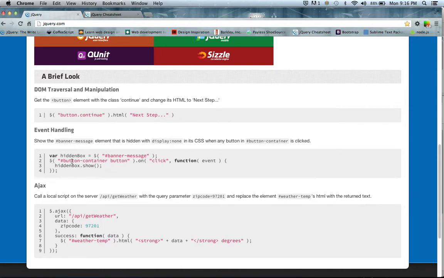And then, getting more into actual functions and interaction by the user, here's a good one where we click on a selector of a button container ID, and then it has a button within that ID. When you click it, it fires off a function that shows this hidden box.